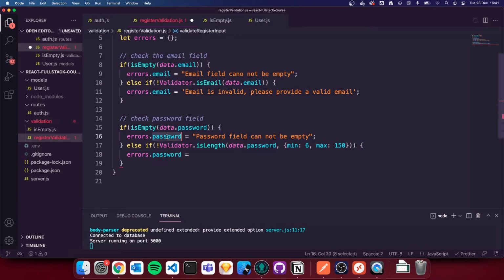I've just seen a typo here as well, errors.password. Just typed in wrong there. So we're going to type in an error message of "Password must be between 6 and 150 characters long."